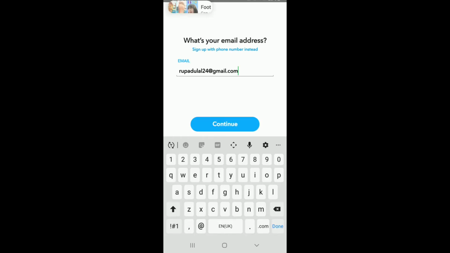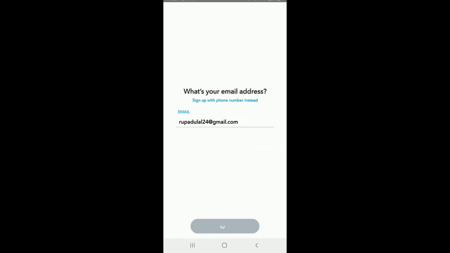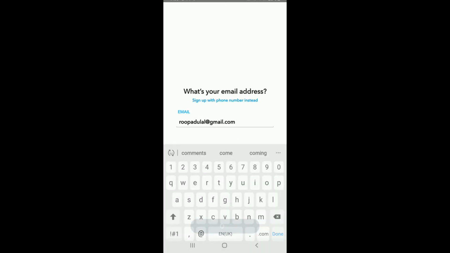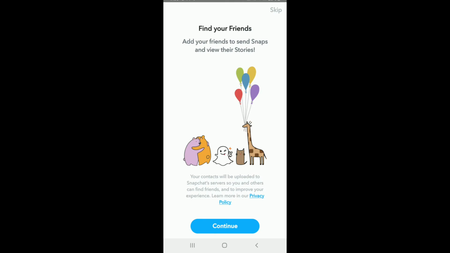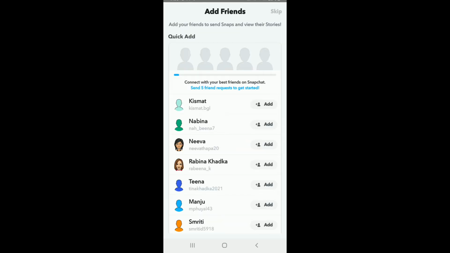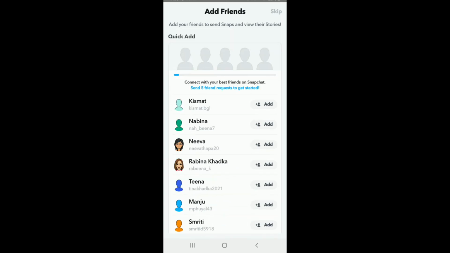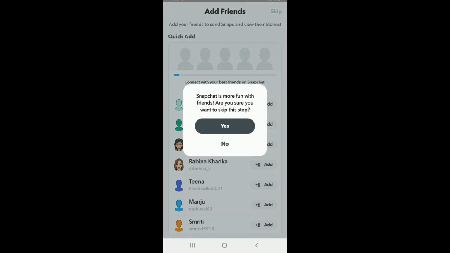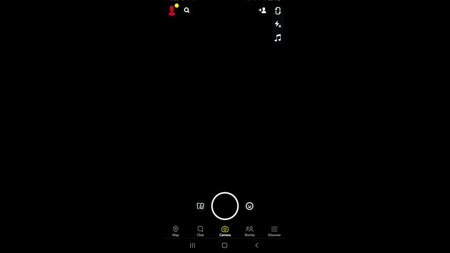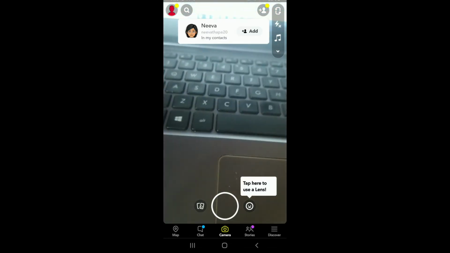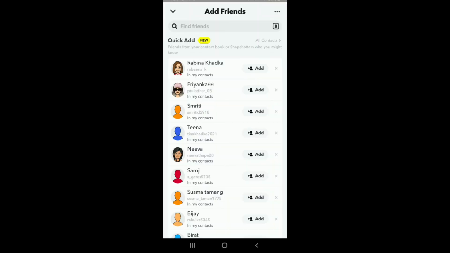To continue signing up with email, tap on the continue button after you type in your email, and after you're done entering your email, tap on continue. You can find your friends by tapping on continue and quickly add friends to your Snapchat from the list. If not, you can even skip the step for now by tapping on skip, which is located at the upper right corner, and select yes to skip the step. And just like that, you have signed up for your Snapchat account.